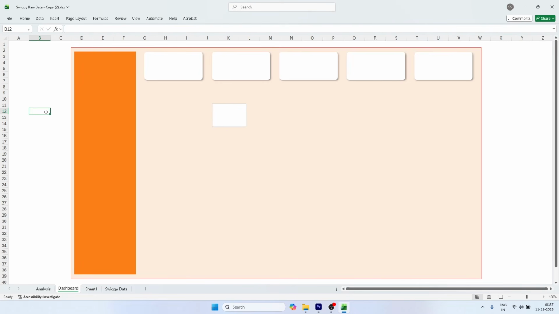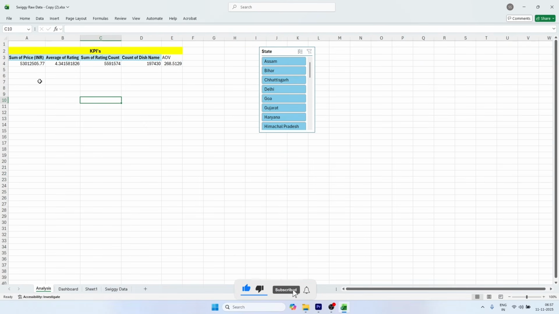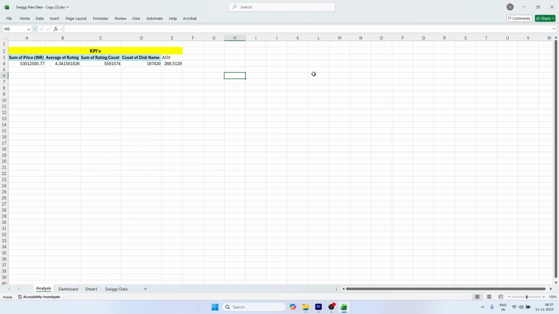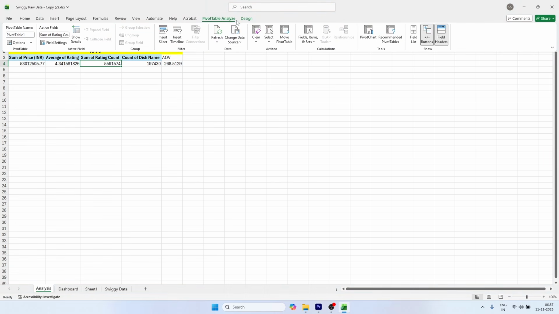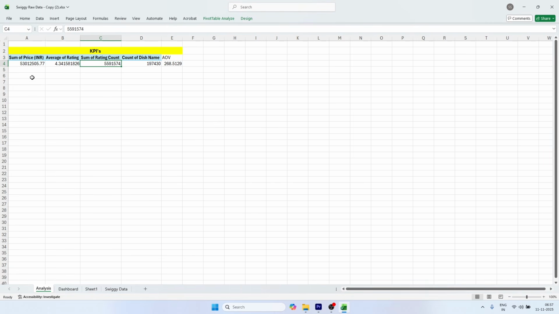So in this analysis table, we have to bring this value outside of the pivot table. And I will delete this slicer from here so that you will be able to understand. I'm re-recording this because my PC hung. Right now the value is stored inside the pivot table, which we created by using the pivot table analyze option.